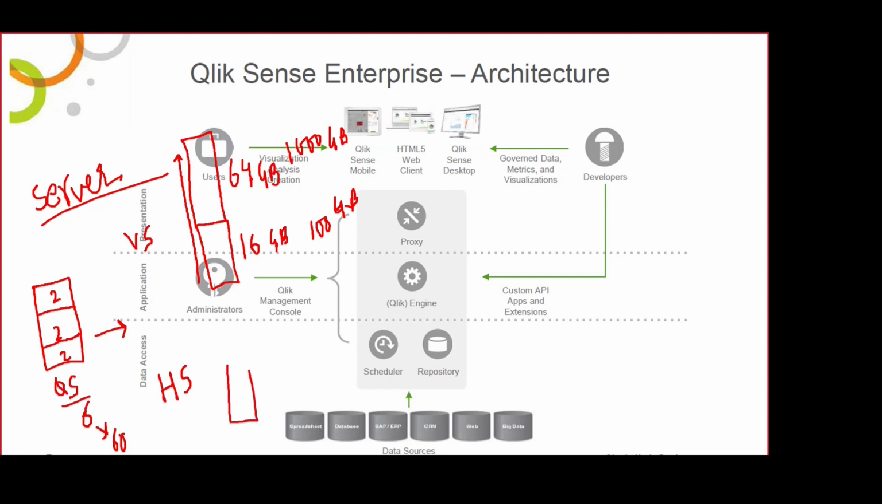Horizontal scaling is where you bring more servers in parallel. So you already had your one server. Now you procured 2 more servers with the same configuration to parallelly support the work. That is your horizontal scaling. So Qlik supports both.